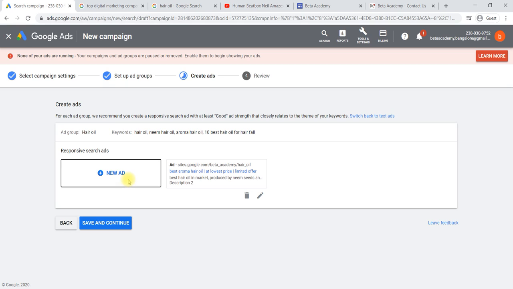Okay, one more ad also you can create. One more type of ad with the same keyword in the same ad group, in the sense in hair oil itself, one more ad you can also create. It may be some other keywords and a different structure, a different URL also you can use by using one more ad. Like this you can create n number of ads within one particular ad group. Within a campaign you can create n number of products.